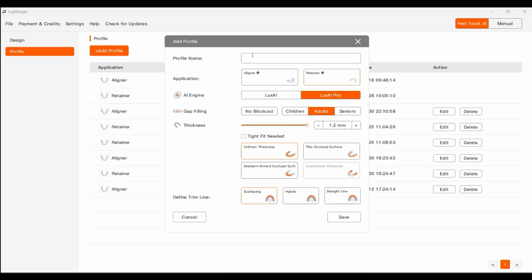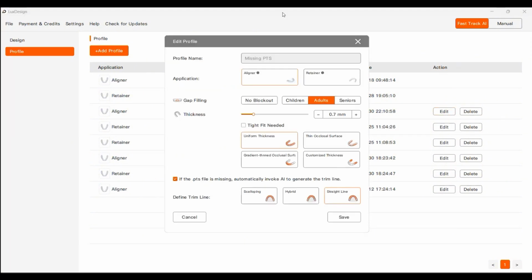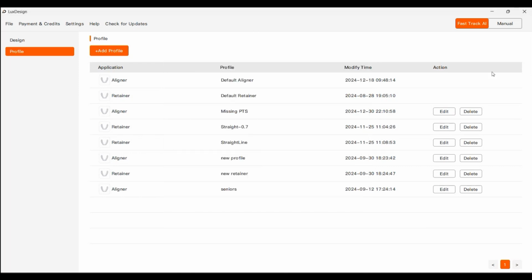So once you create your profiles, you name them, you click save, and then those new profiles actually appear in this list. You can always edit these at any time to change things like the amount of gap fill, thickness, your thickness type, all of that. And you can also remove them from the list. Your aligner and retainer defaults cannot be edited or removed from the list.